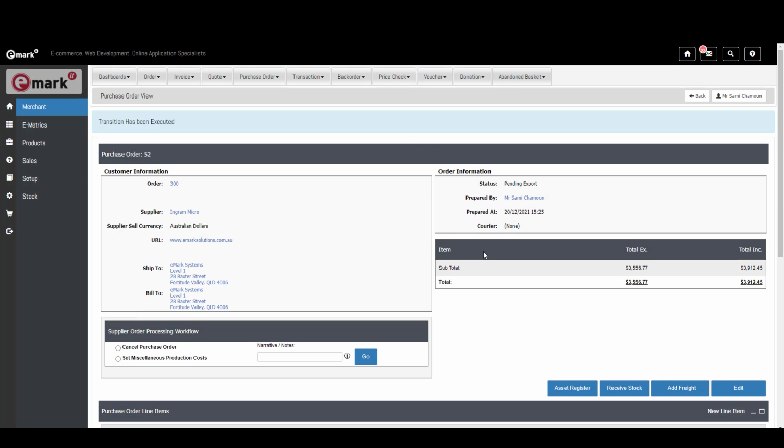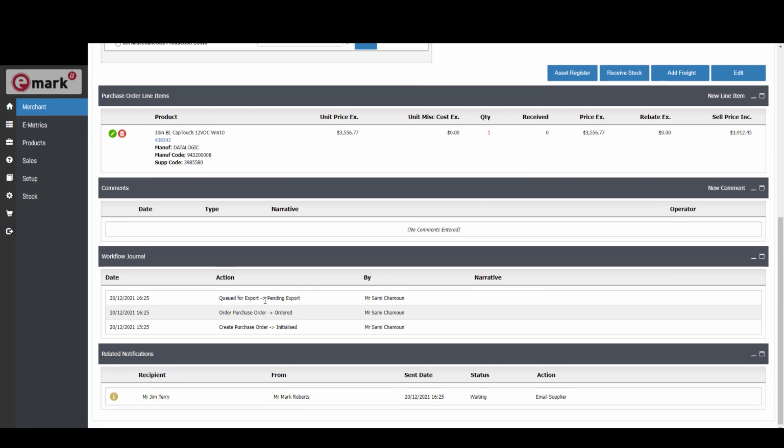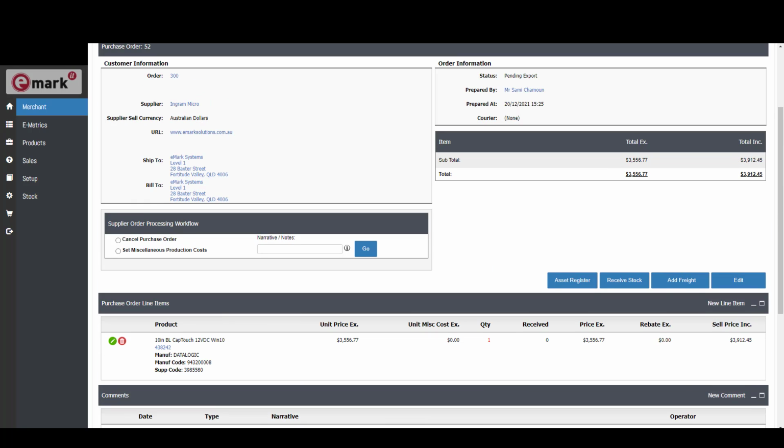As we've discussed before, this can be set up to automatically send a copy of the purchase order directly off to the supplier. Otherwise, you can print off a PDF copy of it and personalize an email and send it out. Now that we've marked it as ordered, it's updated the status to be pending export. You can see that it's sitting in there now.